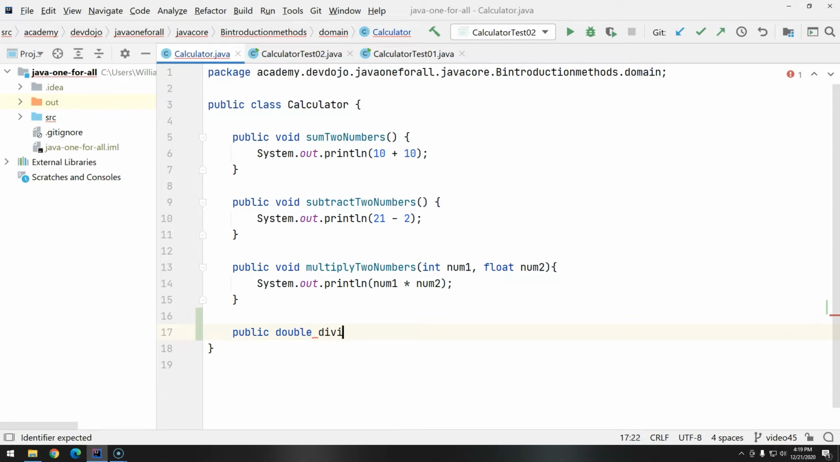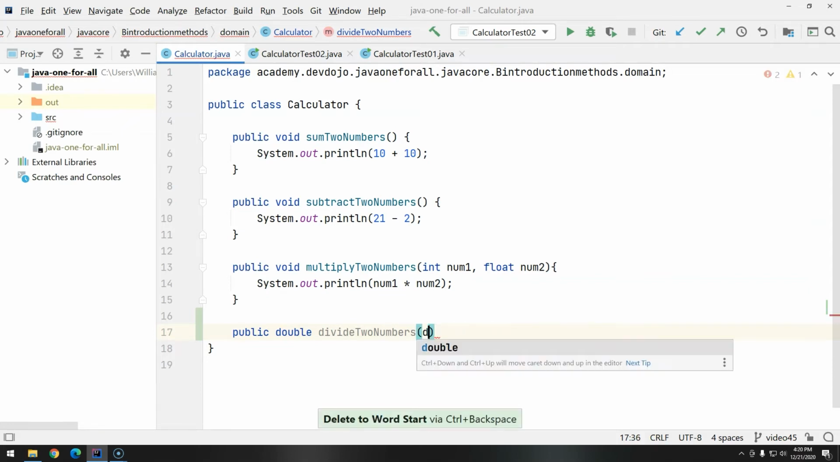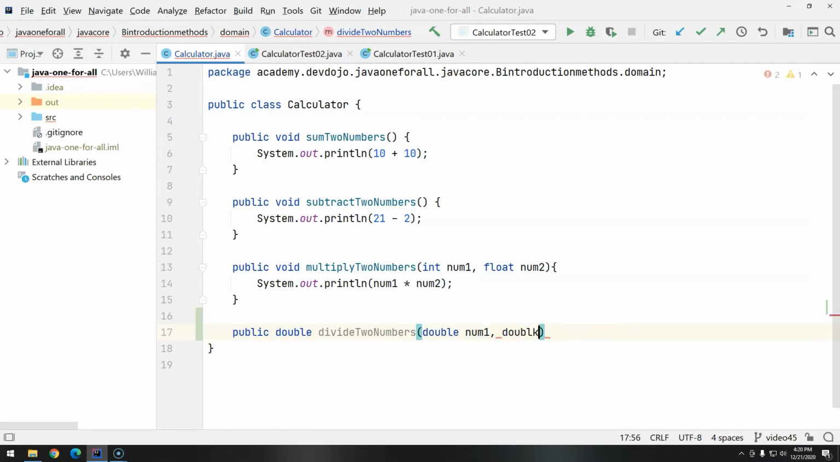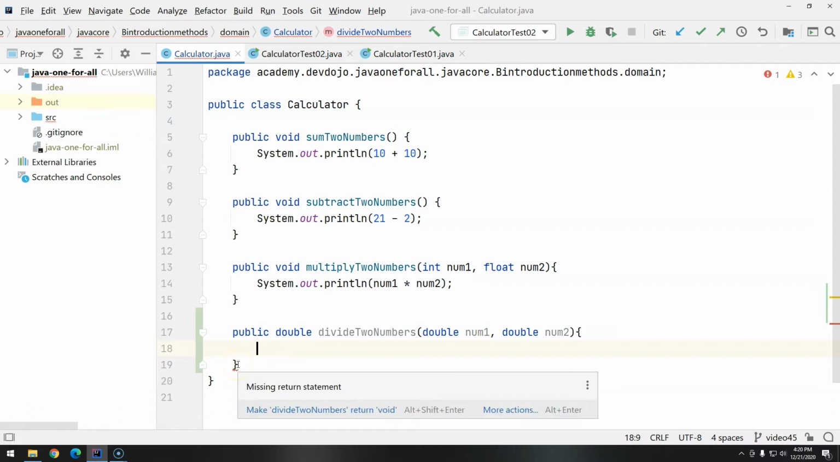And now we are going to divide two numbers, and same pattern. Actually, let's use a double. Okay, so as you can see, by creating the method like this, we immediately get a compilation error because we are missing the return statement.